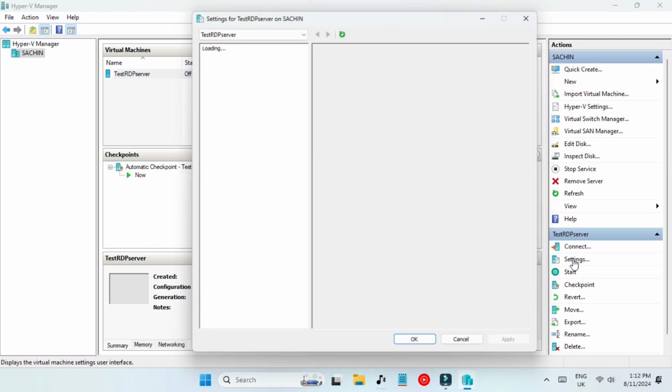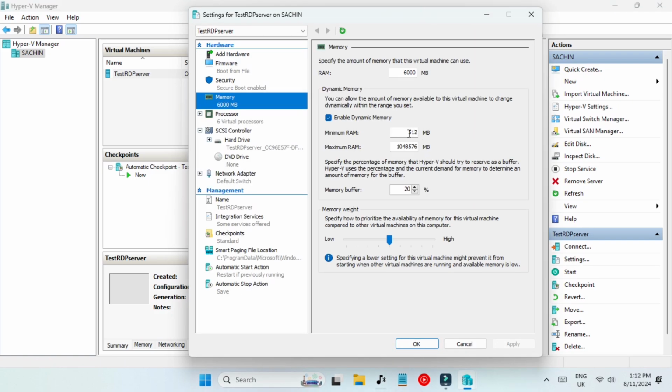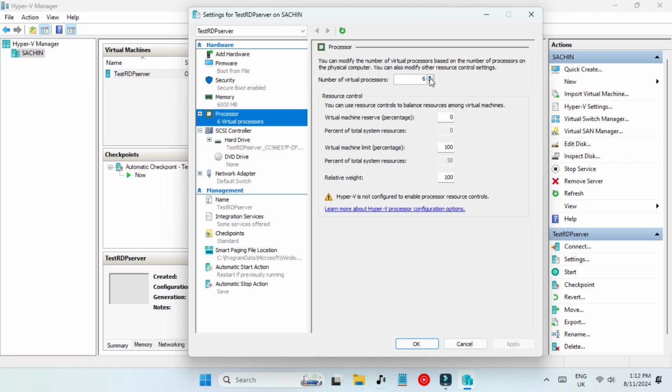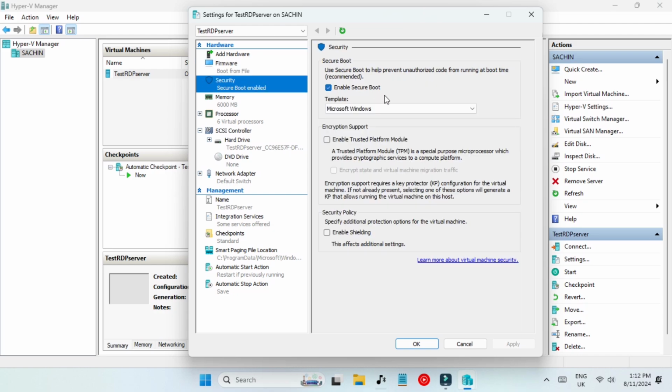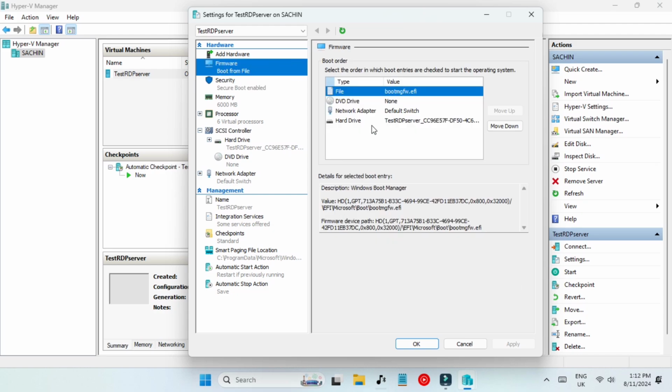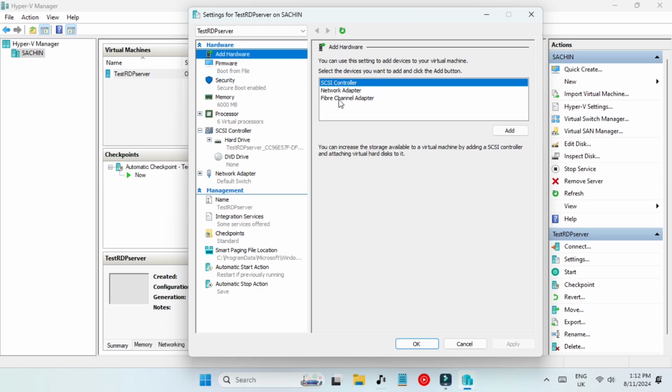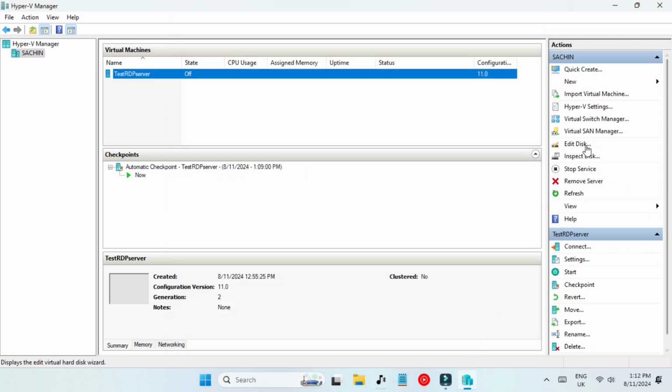So that's how you can create virtual machines, and you can use it as a remote desktop virtual machine as well. So in the settings, you can change the memory, processor. So it is using 6 virtual processors. This you can change, and then if you go to add hardware, you can add some hardware as well, and in firmware you can notice that it has the boot order and everything. And here you can add the devices as well. For example, if you click on add hardware, you have the SCSI controller, network adapter or fiber channel adapter. So these are the settings that you can use, and then you have some other settings that you can scroll.